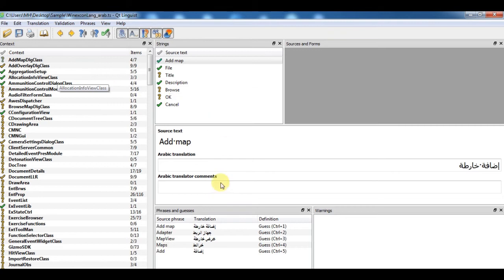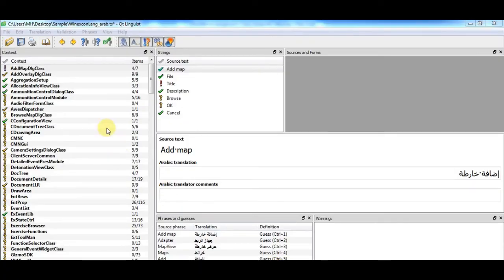This is the interface of the software. This is the list of titles you need to translate. Each title contains several items. The items will show in this window.